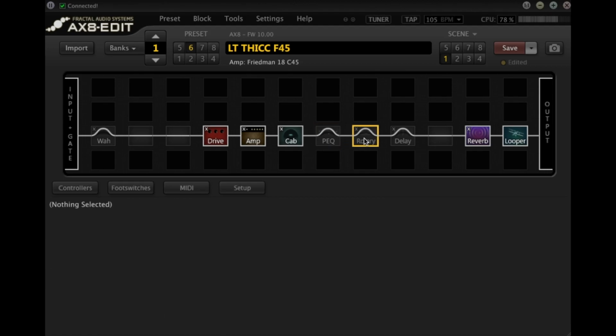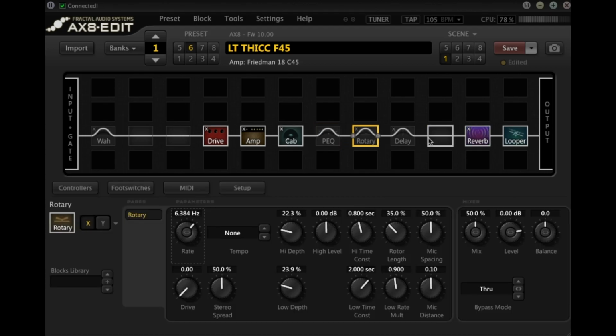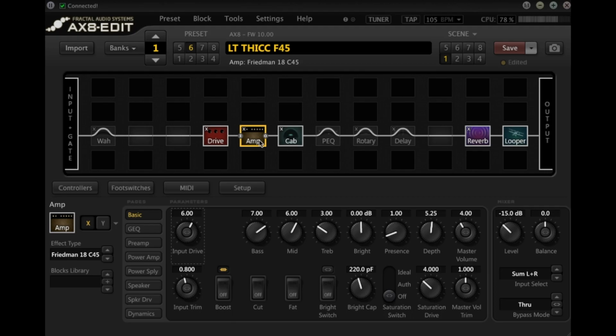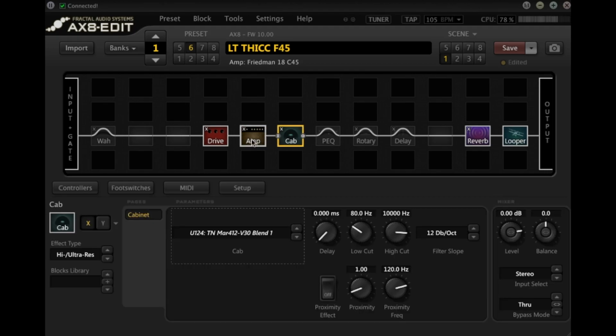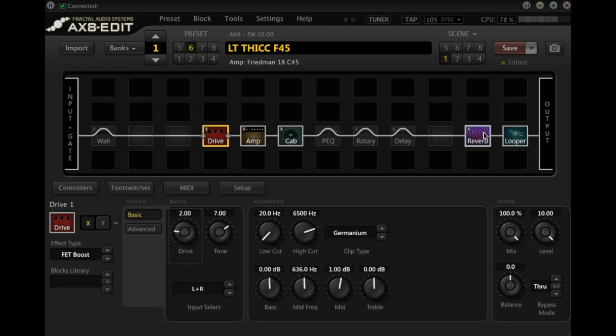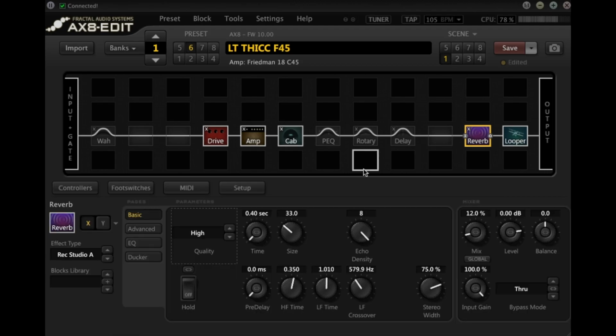As you can see, there's a couple of different things going on. There is basically this Friedman 18C45 with an impulse that I made and a drive pedal and a little bit of studio reverb. Basically sounds like this straight up. I'm actually playing a Strat at the moment.